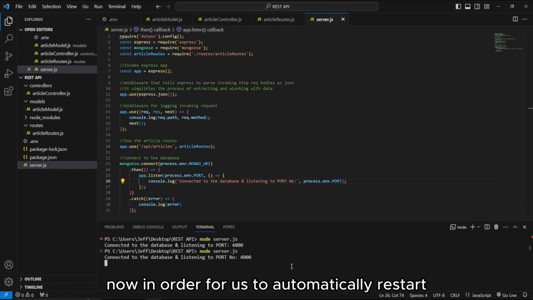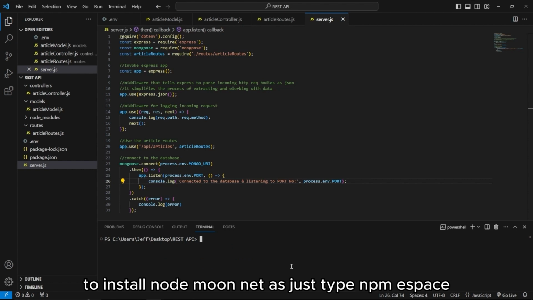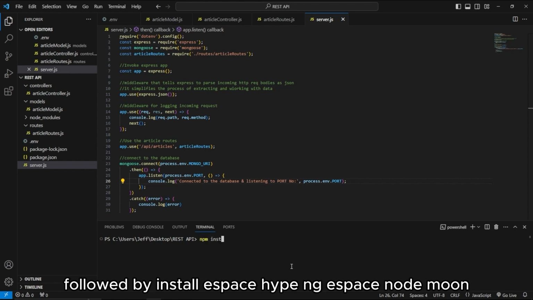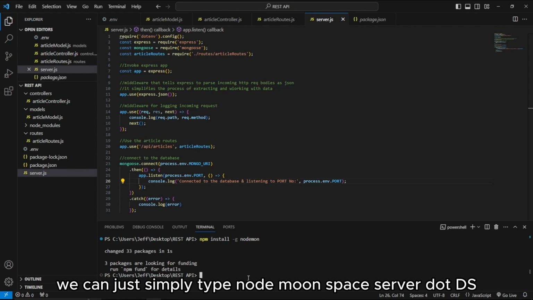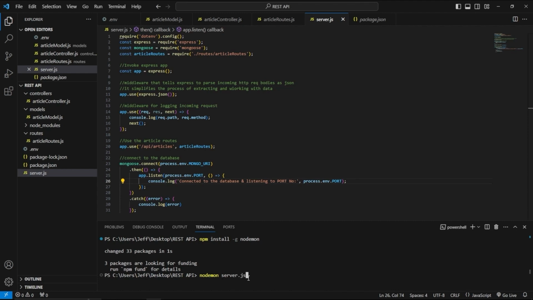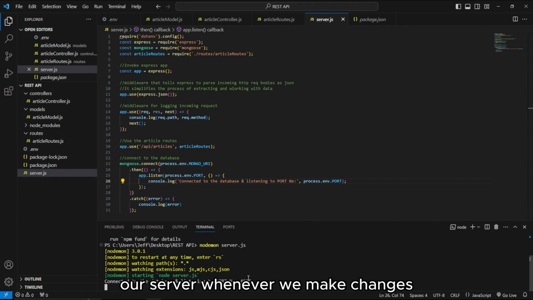Now, in order for us to automatically restart our server every time we make changes, all we need to do is install nodemon. Let me just cancel this process again and clear the terminal. To install nodemon, let us just type npm install -g nodemon. Now to run our server, we can simply type nodemon server.js. Now nodemon will automatically restart our server whenever we make changes.